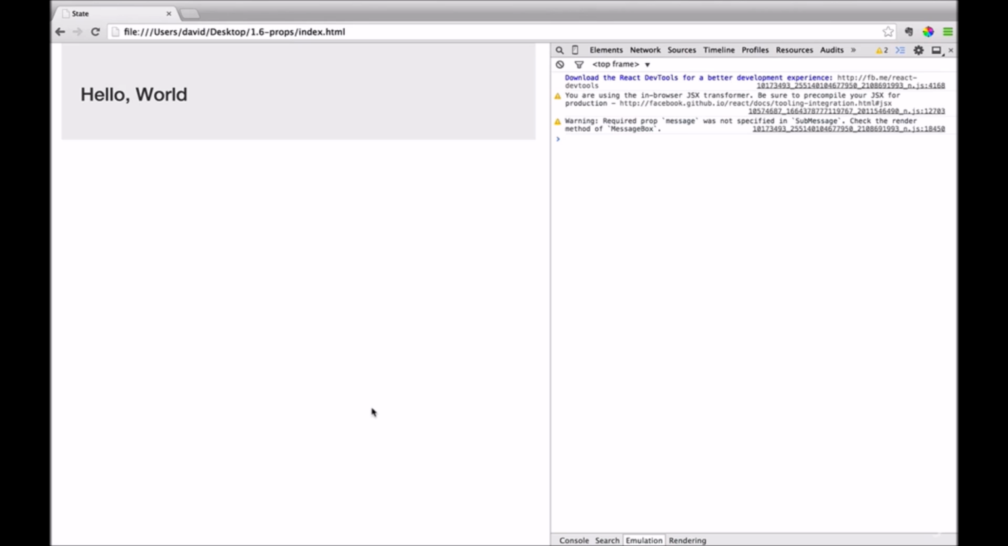In the console, we can see a couple of warnings. One lets us know that we need to precompile our JSX when we're in production, and we'll learn about that later. The one to focus on right here is that it says required prop message was not specified in the submessage. This is because we were providing the null value. But there wasn't an error, it just provides us with a warning. This won't break any functionality, but it will help us understand why some of the things may not be working in our app.